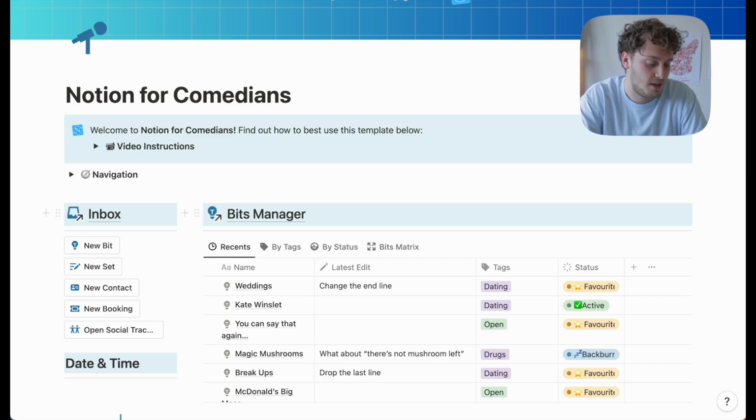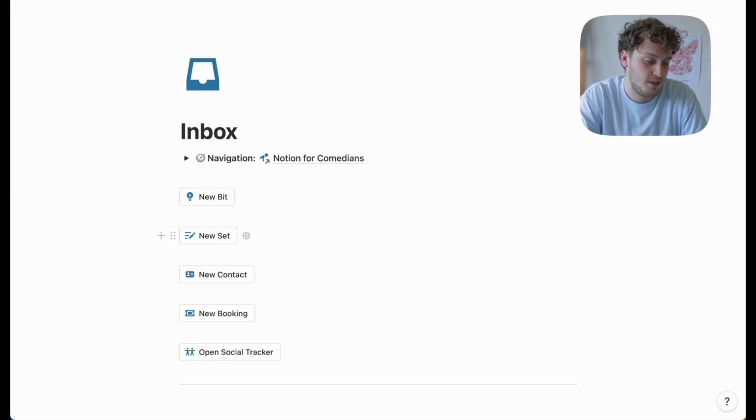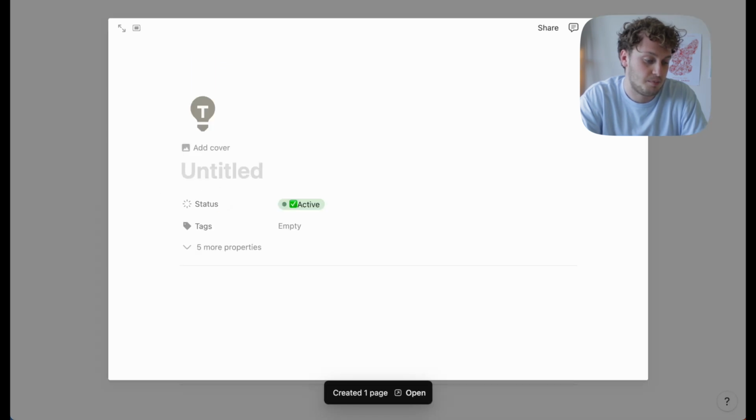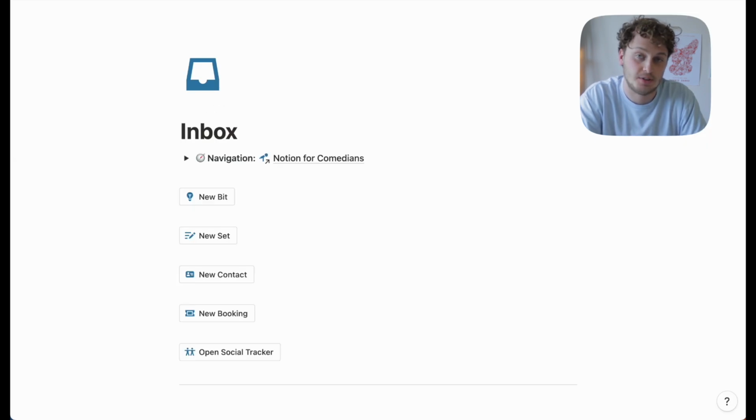So the first section we have here is the inbox area, and we have 5 or 6 Notion buttons that we can use. We also can click into the title to come to the inbox page itself. And so this is a dedicated page to capture new information into the system as frictionlessly as possible. So we have a button for new bit, which if I press opens up the bits database, and here I can capture new ideas for jokes. So let's say I have a joke about Peter Pan. I can capture it like so and click out, and now it's been sent to my bits database.